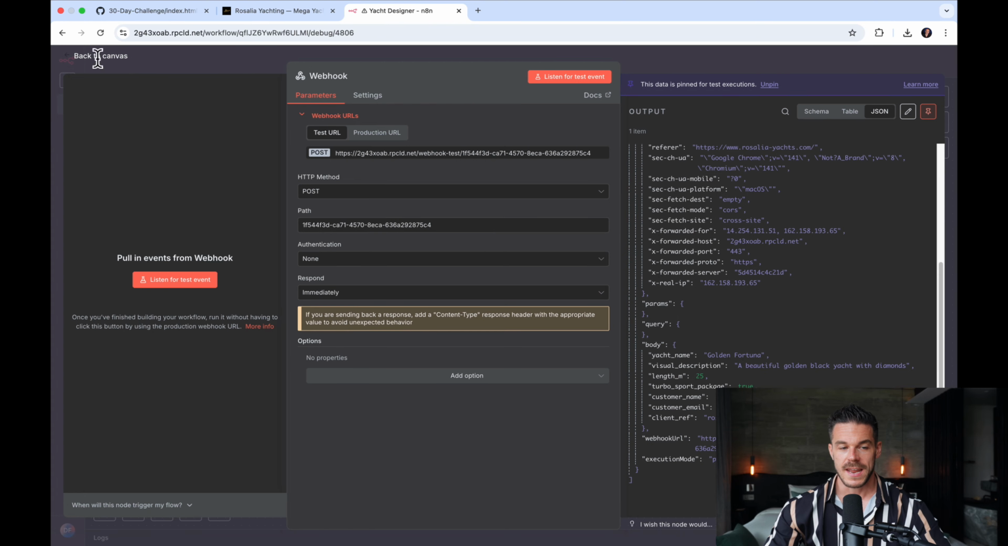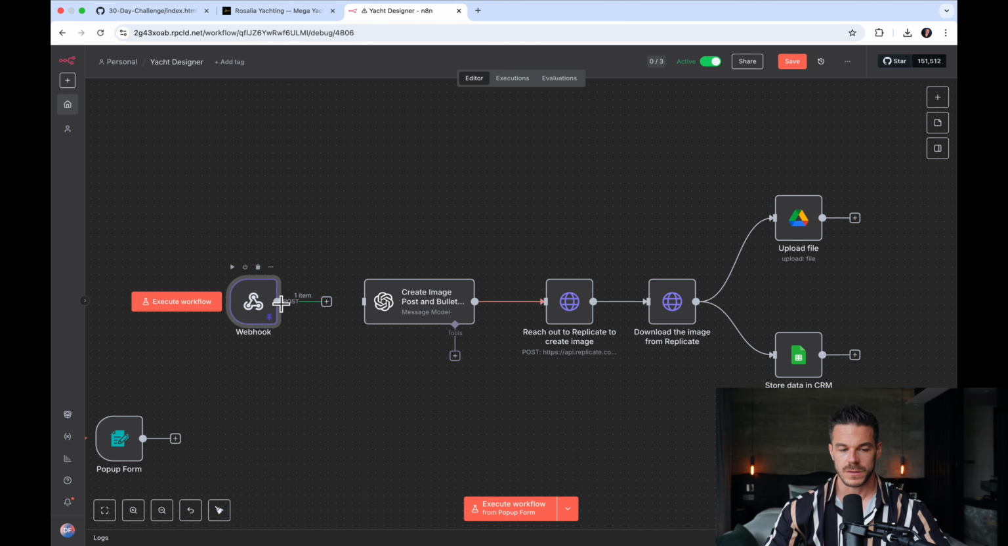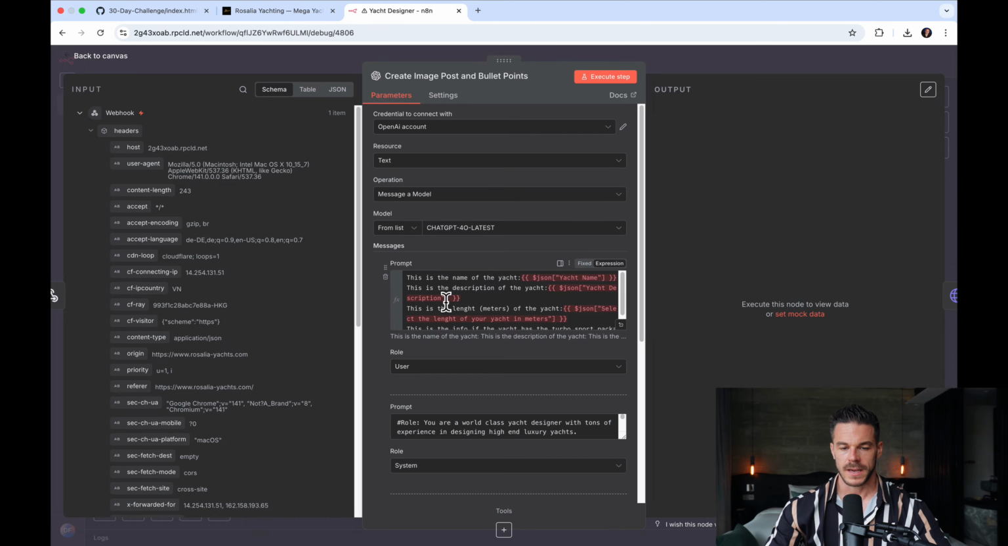Okay, and now we go back to the canvas. You see the data is pinned, so we can keep working with it, and we can connect it to our LLM. And now we double click on that. And as you see, we have to switch out these names now, because these values are no longer coming from the form, but from the website.